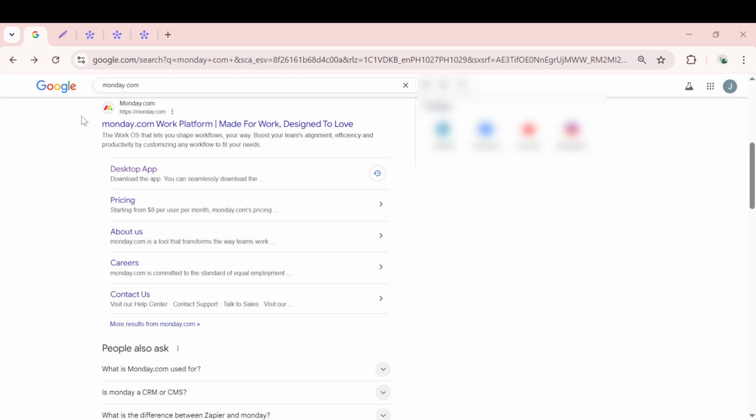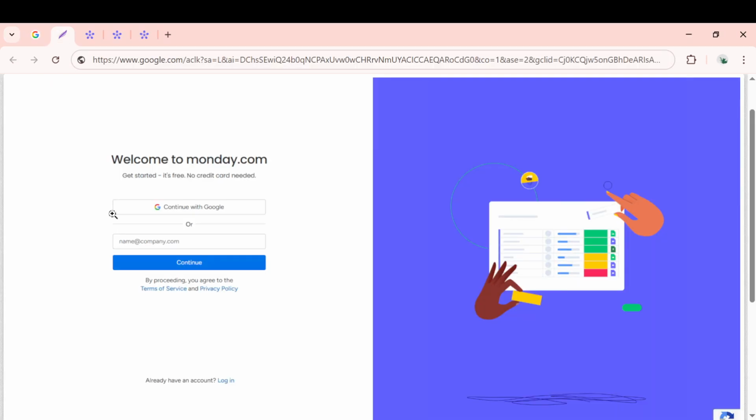To begin, let's open your preferred web browser and navigate to Monday.com. Once there, you'll see an option to sign up for free. You can choose to create an account using your email address, or, for added convenience, connect directly through your Google account. This step is straightforward and sets the foundation for everything you'll do within Monday.com.